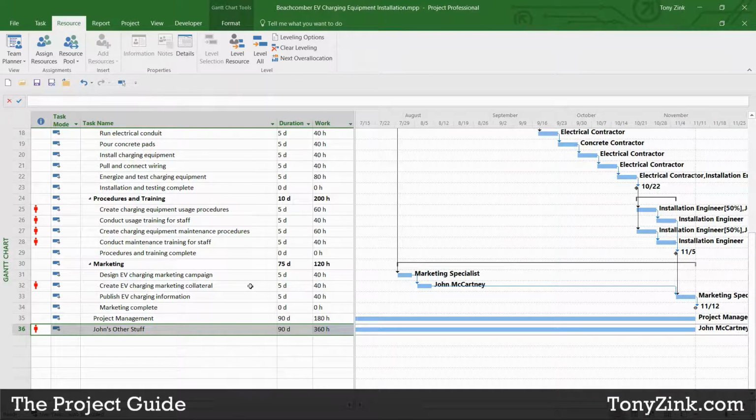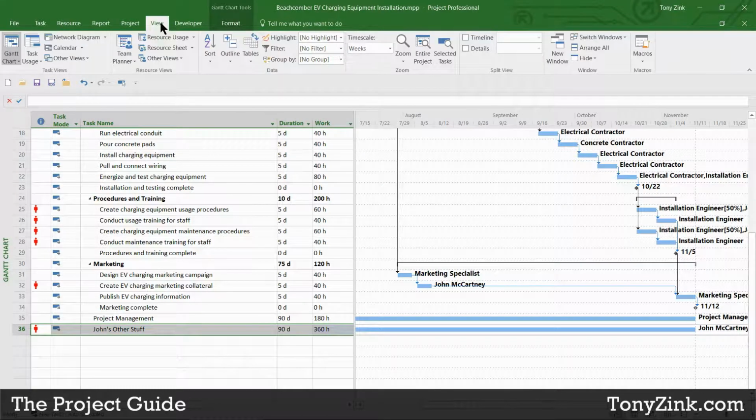Another way that I can manage this is by reducing John's available allocation units on this project. But first, before I do that, let me stop here and take you to another view that shows us how much work John is now assigned to because of his assignments on this project, as well as John's other stuff that I've represented here on the last row of the project.